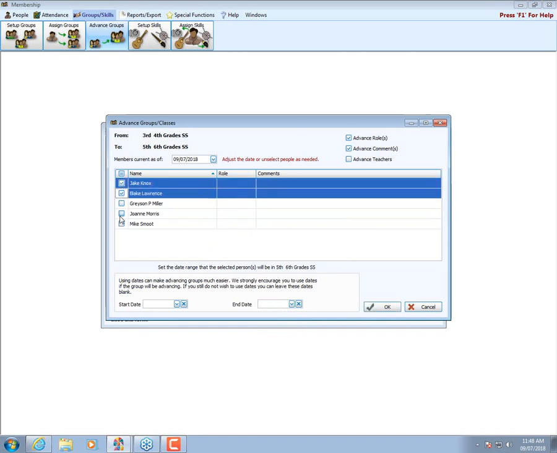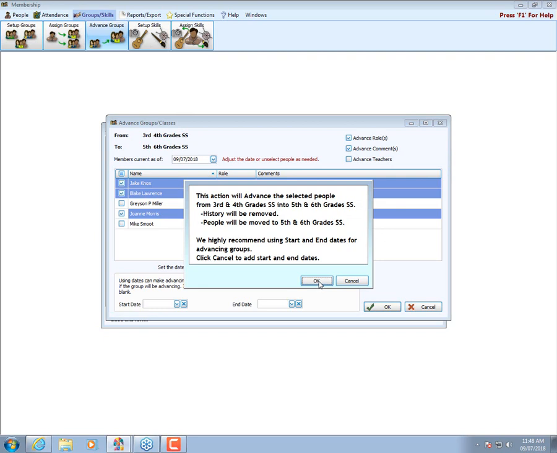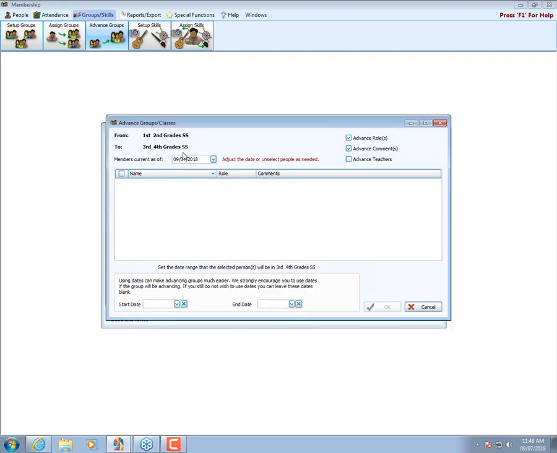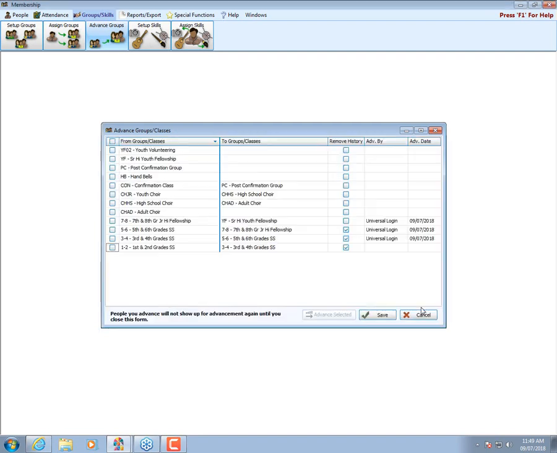Okay. And again, from 3rd to 5th, gives you the same warning message. In this case, my database here doesn't have any kids in the 1st and 2nd grade for whatever reason. Our training data doesn't have that. There's nobody to move, so I'm going to go ahead and cancel. So that moves everybody up.